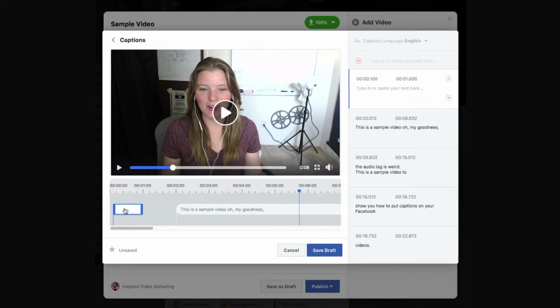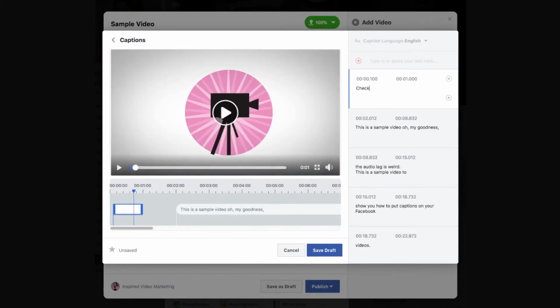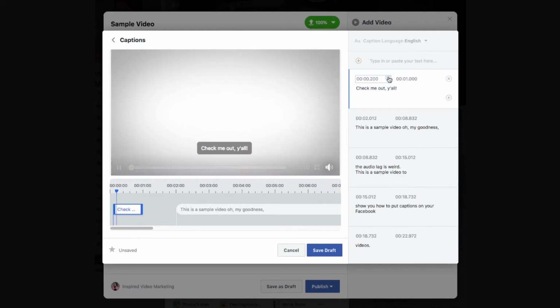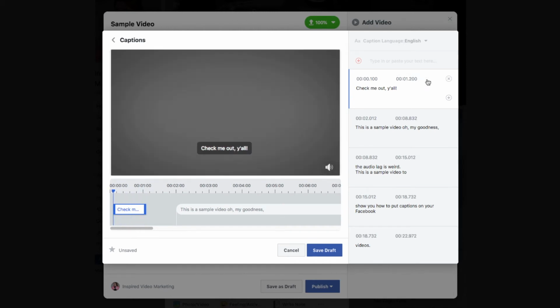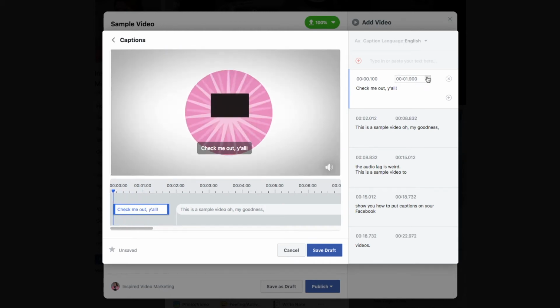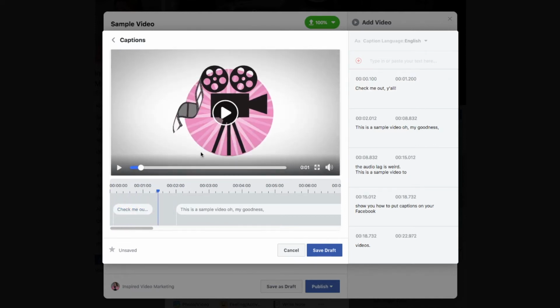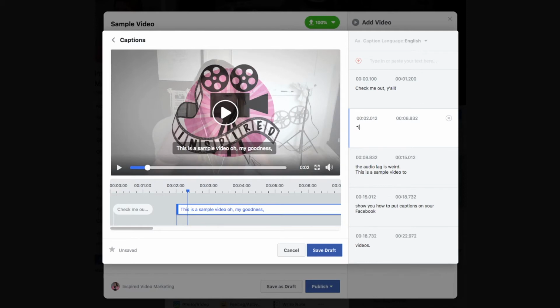So I could add text. Here we go. So I didn't say this, but I added this. And I added this so you can adjust where this showcases and how long by increasing or decreasing the arrows, and you can kind of see on the screen what's happening. Look at that. So you can have fun with these captions.